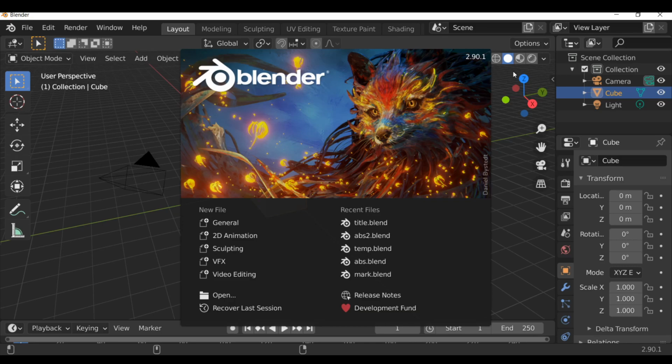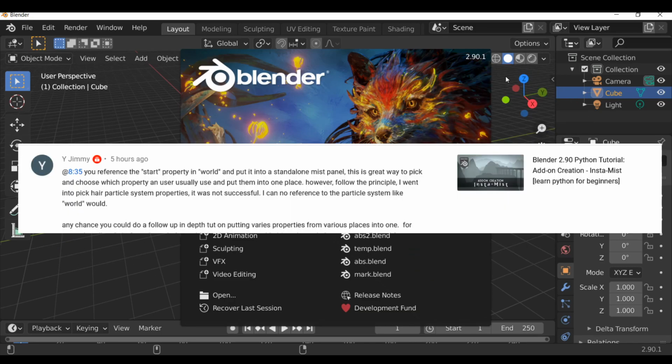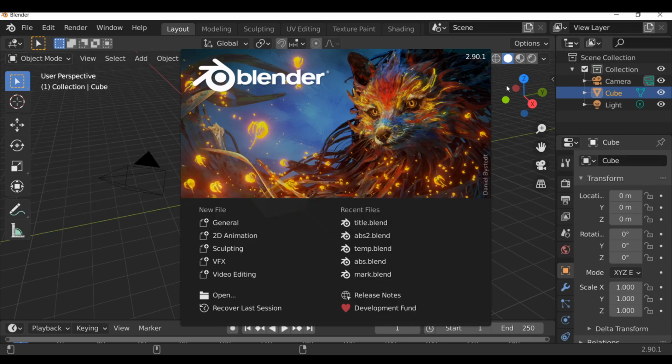In today's video we're going to be doing another "why is it not working?" And this seems to be a common question from you guys: how to add things to a panel. So for this example we're going to take a quick look at how we can add some properties from the particle system to your panel. So let's go ahead and just jump right in.